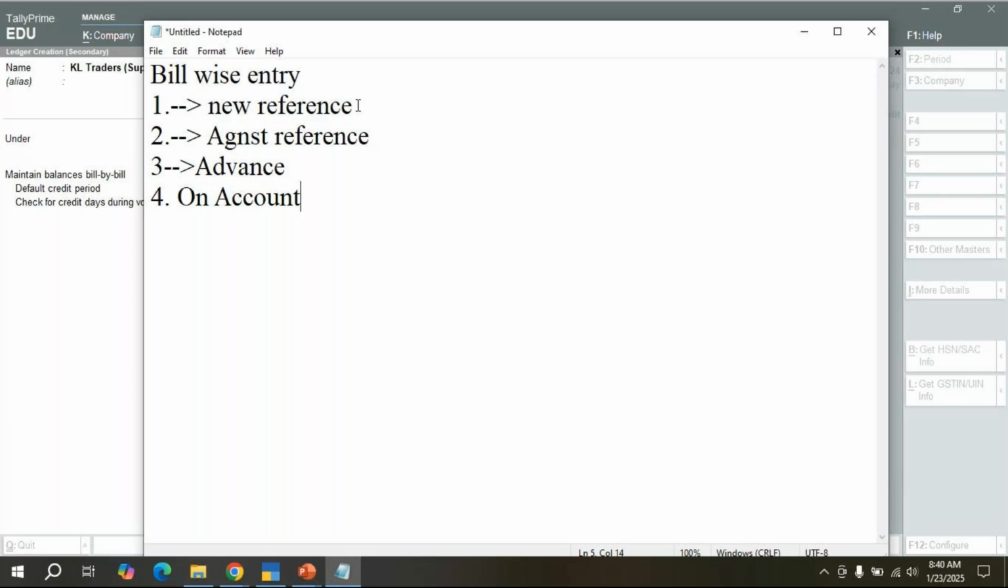Whenever we select the new reference while purchasing or selling the product, using that invoice number or reference number, whenever we pay the amount, we are clearing the amount. We are tracking the amount. When we are clearing the amount, whether it is purchase, payable or receivable, that time we have to select the against reference option. Then, before selling or before purchasing the product, if I receive or pay an advance, we have to select the advance option.